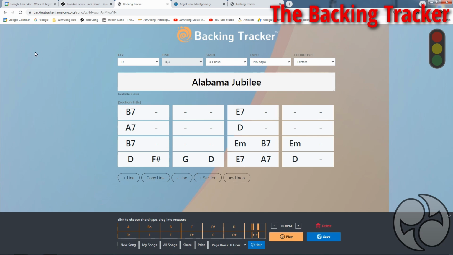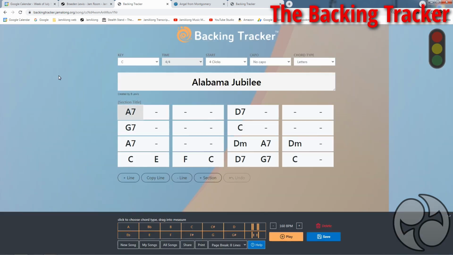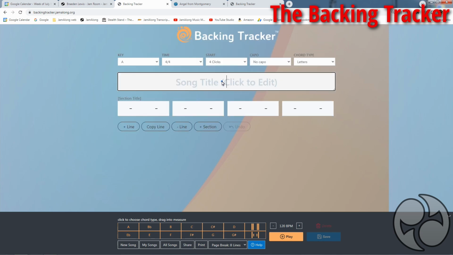Now, if I clear this by refreshing or hitting new song, now you have a blank field. Okay, so we're going to look at a blank field now. And all you do to create your song is you title it, of course, My Awesome Song. We pick our key. Let's say we're going to put it in the people's key of G. Let's make it a waltz, 3/4 time.